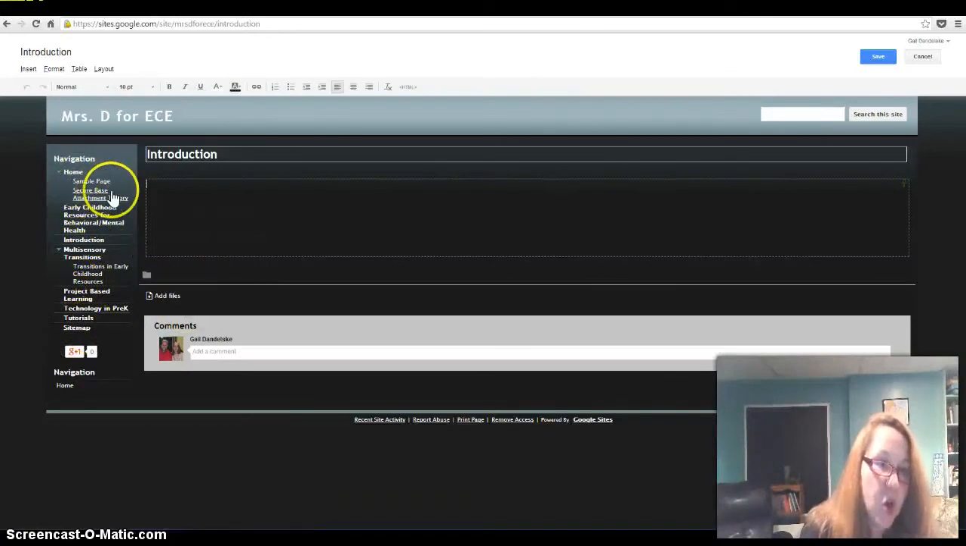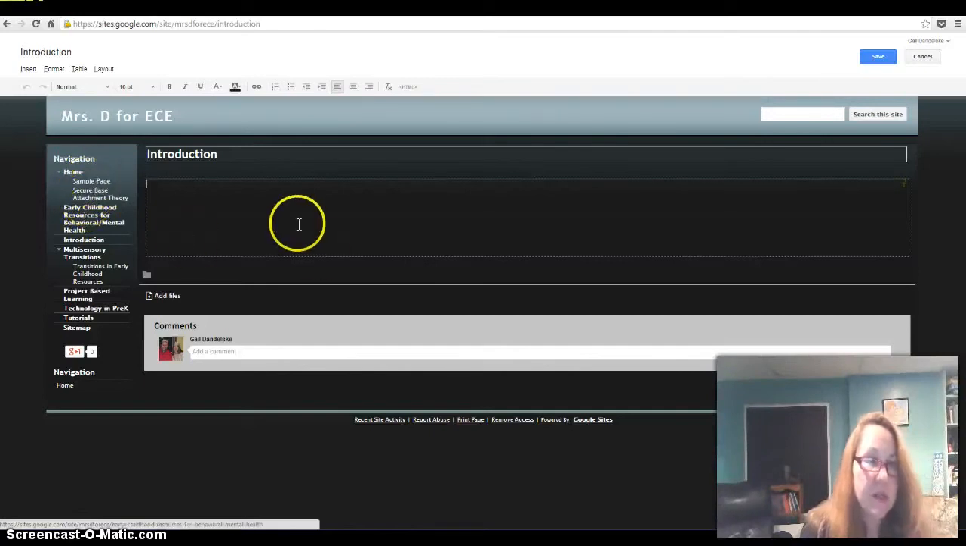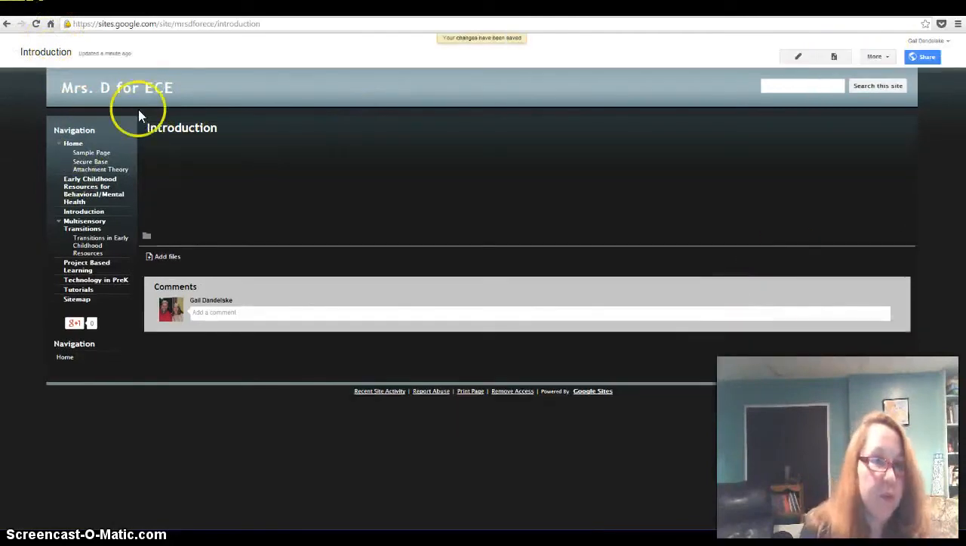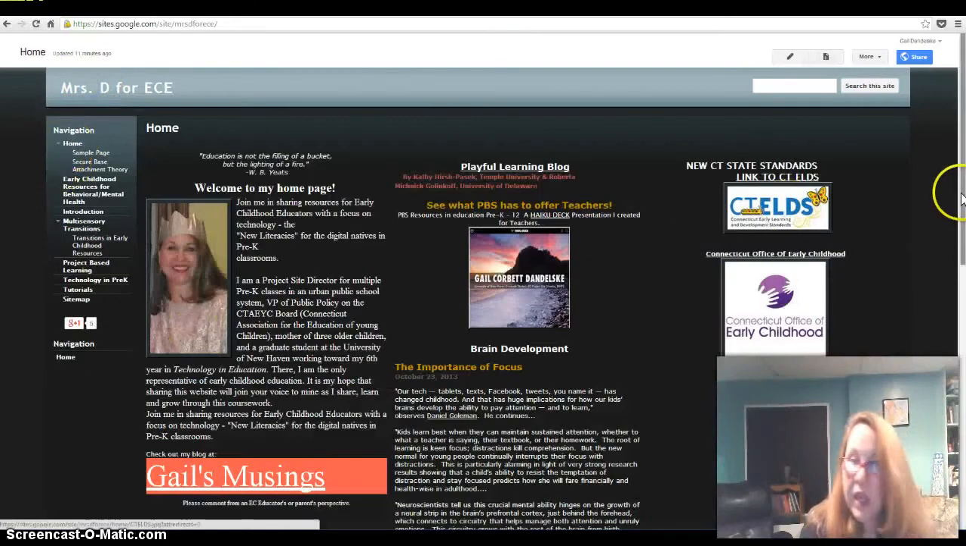If you put it under home, it becomes these little subheadings. Okay? And then you always want to save. This is how you get back to the first page, or you can hit home, and here we are back.